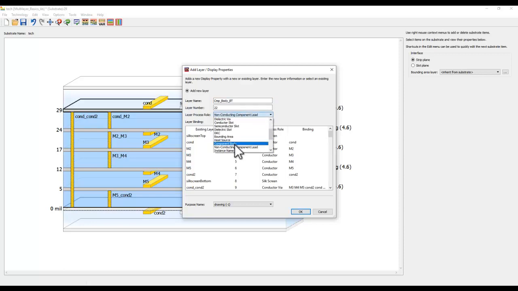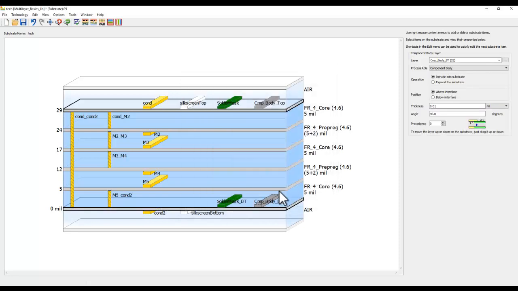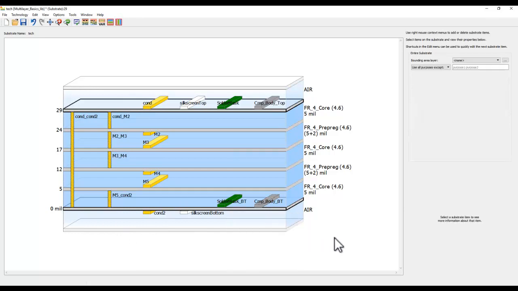Now, these process roles are very important because if you use the same substrate for your EM simulation, all these layers will be ignored and the EM simulator will mainly focus on your metal layers. So having the right process role is pretty important to make sure no unnecessary items get analyzed.